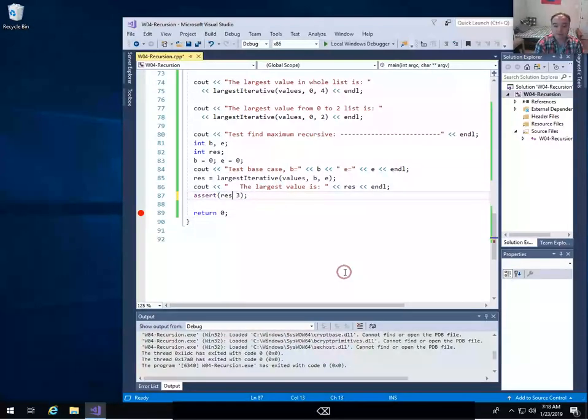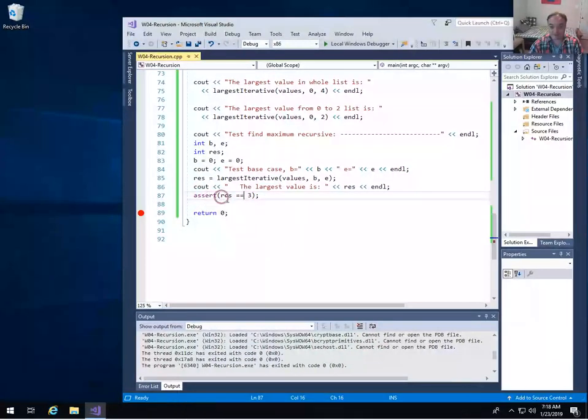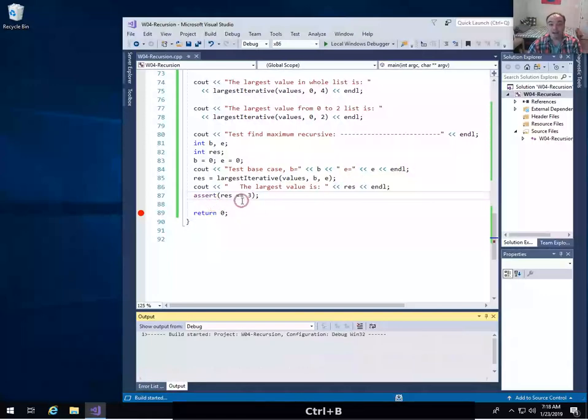I'm sorry, I had the syntax wrong. The assert function takes a single value, true or false. So I want to assert that result equals 3. And if that assertion is false, you'll get a message here. So that's the correct way to do the assertion test.